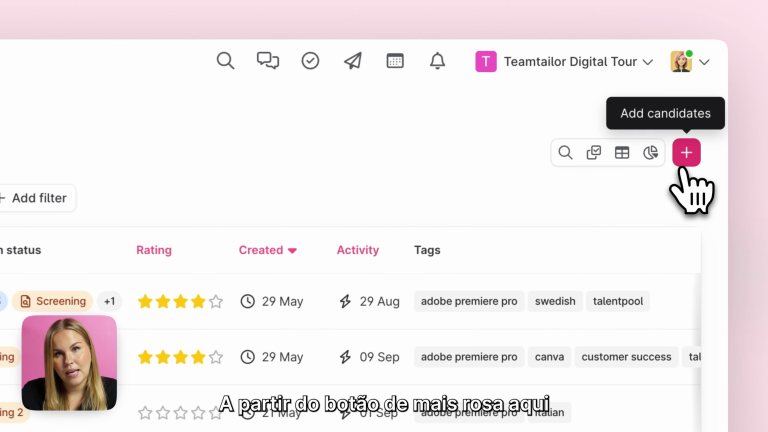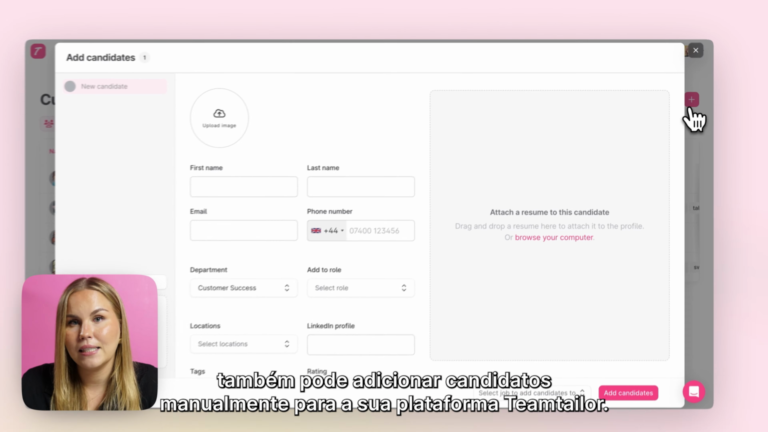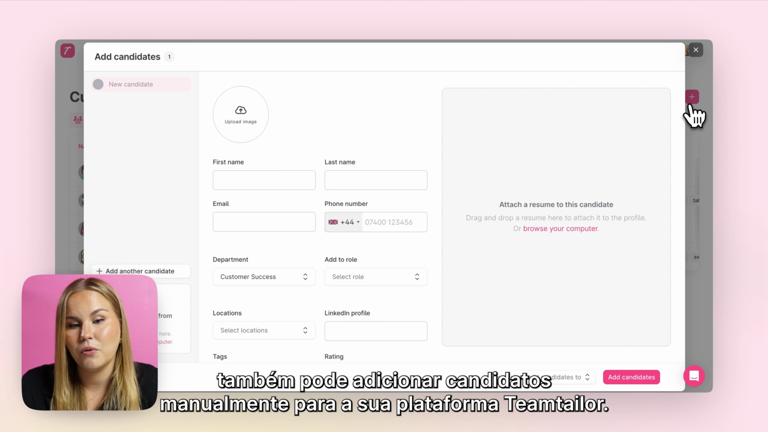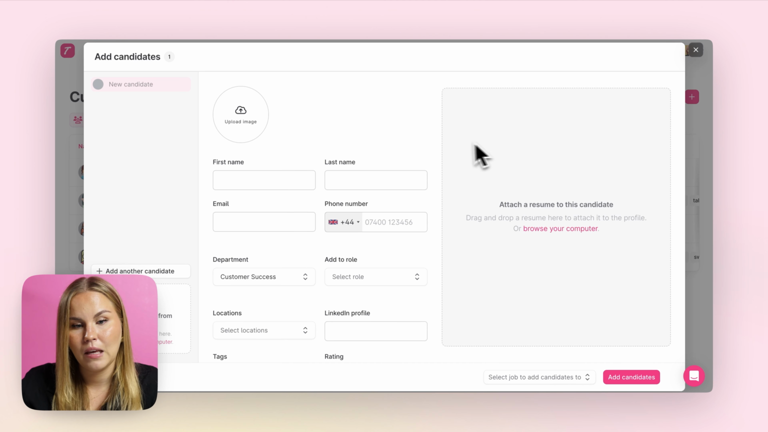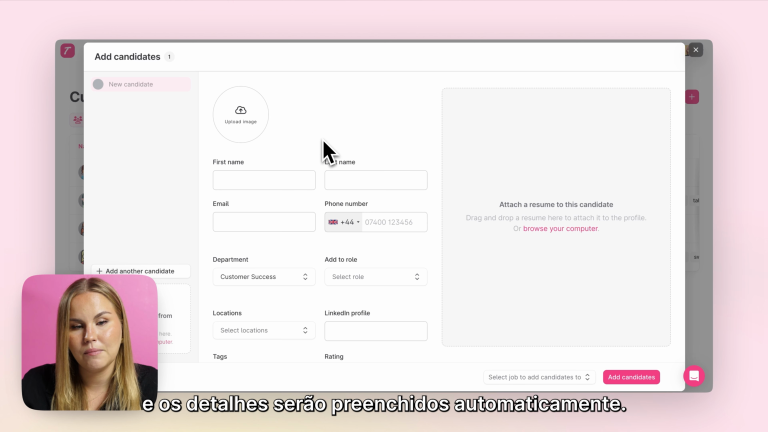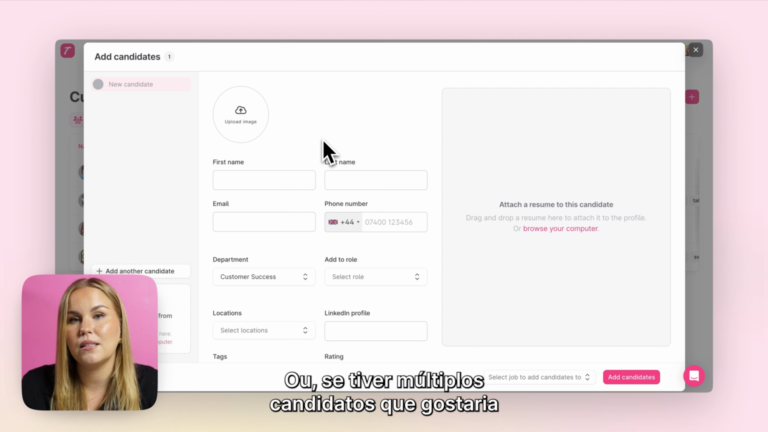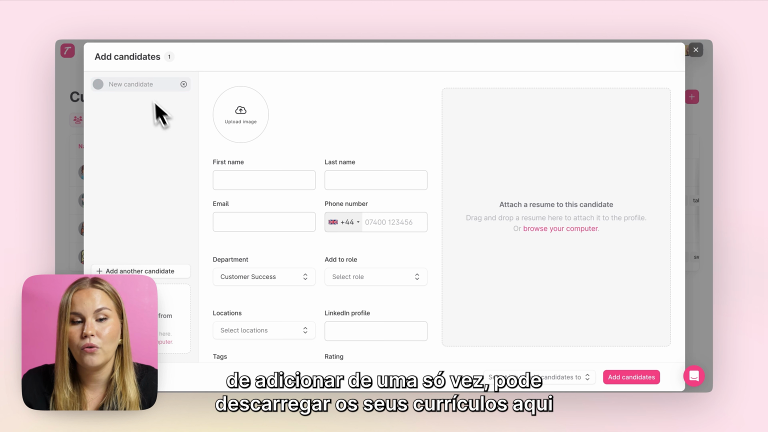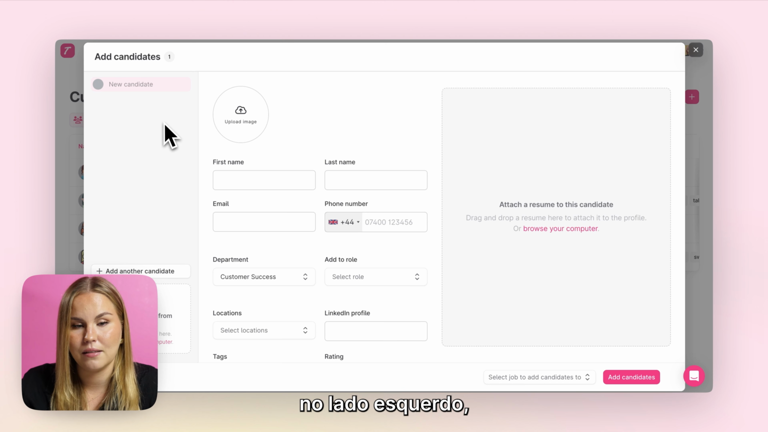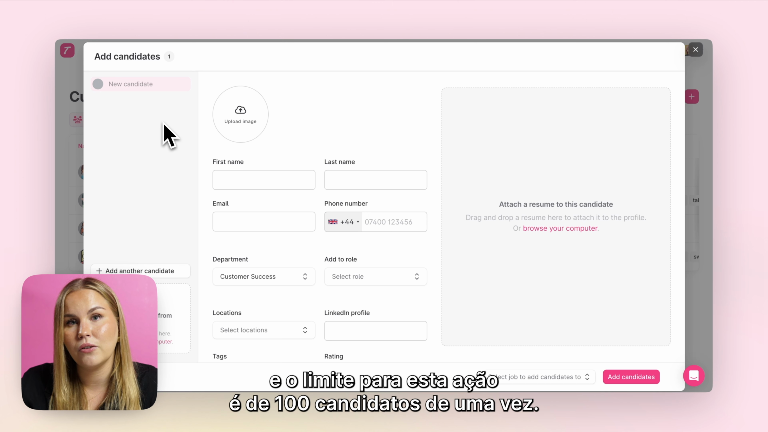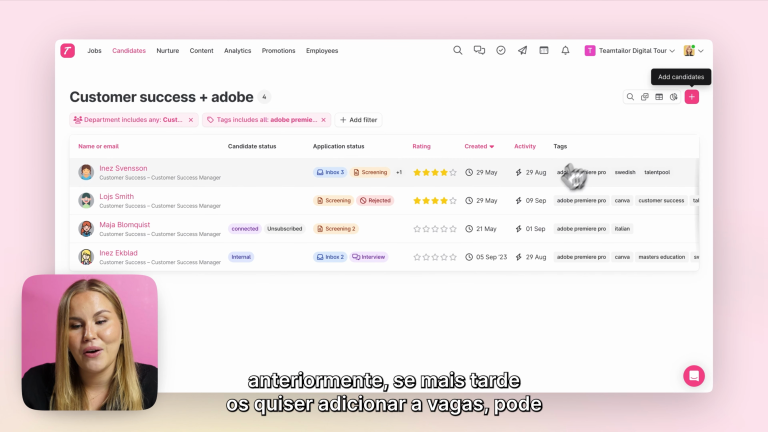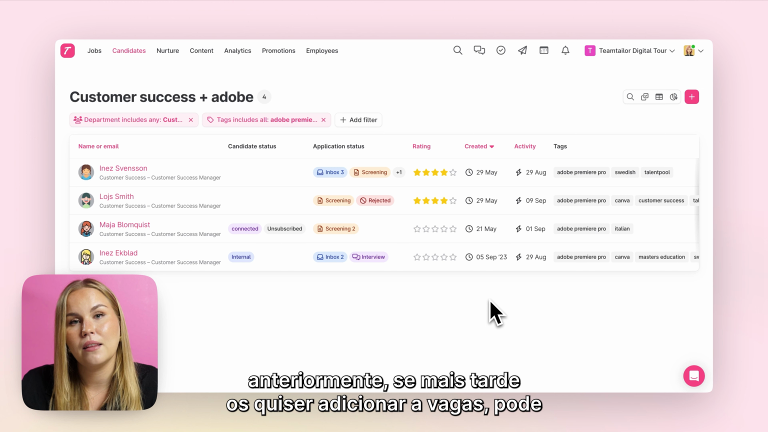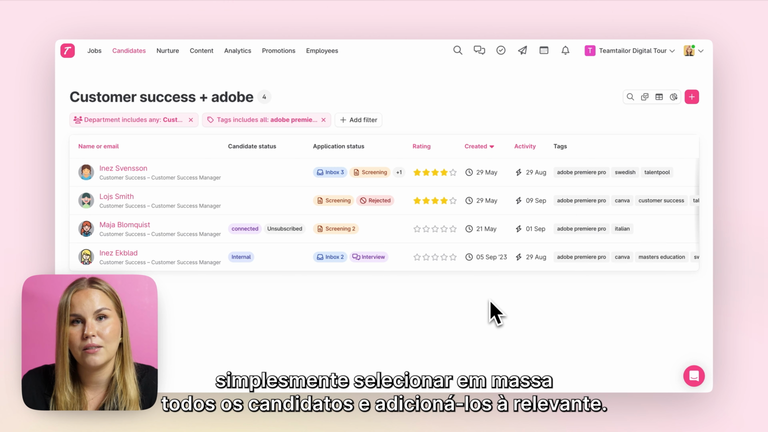From the pink plus here, you can also manually add candidates into your Team Tailor platform. You can do so by simply dragging their resume here, and the details will auto-populate. Or if you have multiple candidates that you would like to add at once, you can download their CVs here on the left-hand side, and the limit for this action is 100 candidates at once. And like we spoke earlier, if you do then later on want to add them to jobs, you can simply bulk select all those candidates and add them to the relevant one.